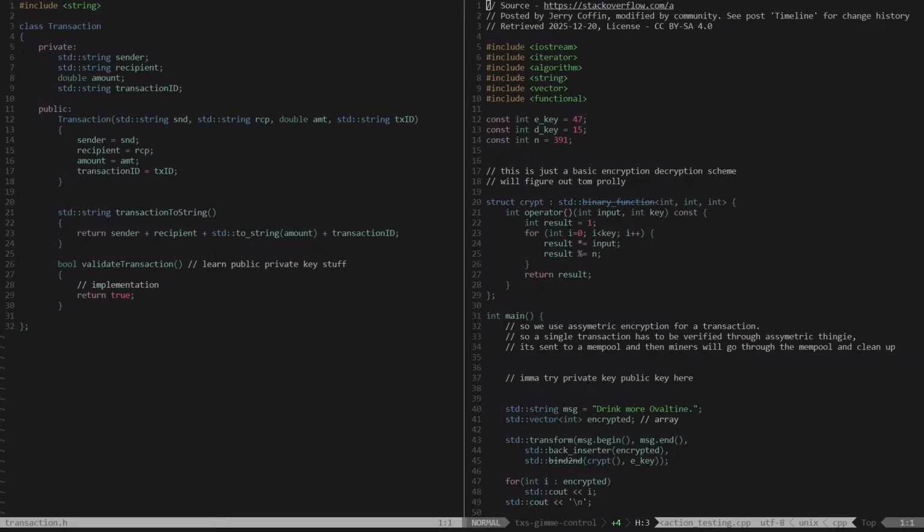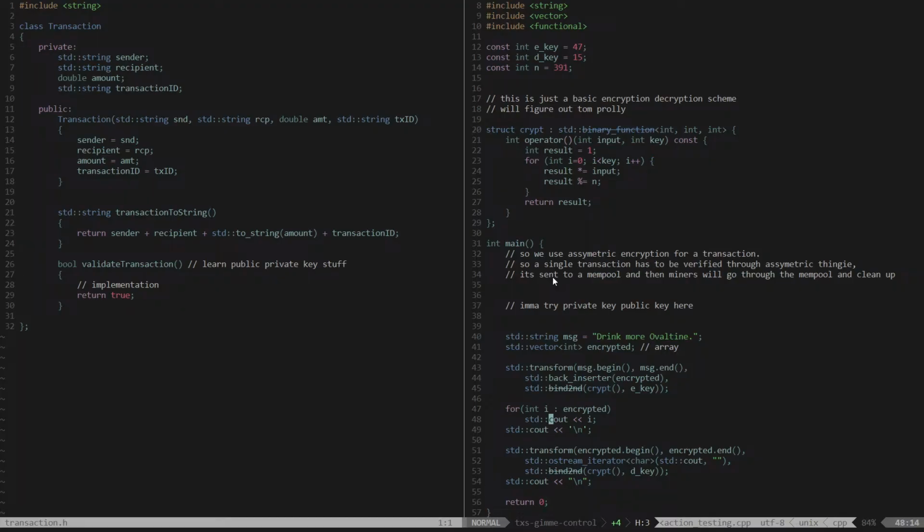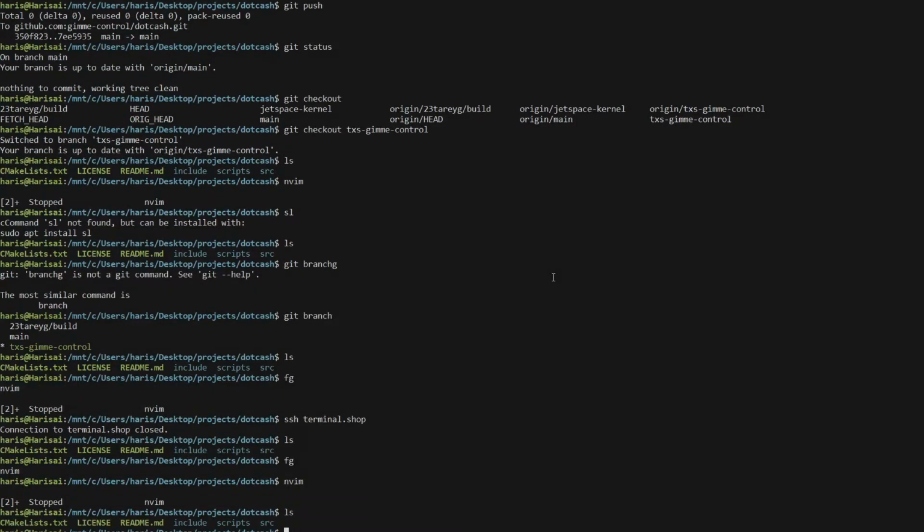Okay, so today we're back on our little blockchain program. Right now I'm working on transactions. I need to understand how asymmetric encryption and decryption works, so I can implement it at scale. I'm gonna read about it really quickly in the other page. I'm gonna ask how it works.